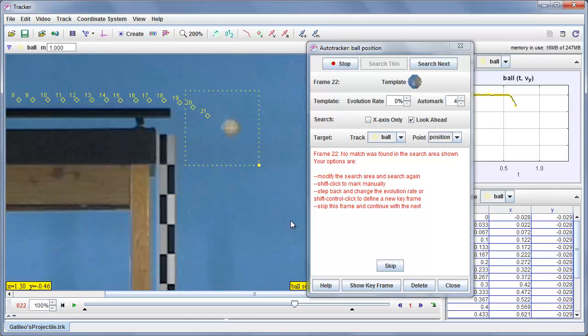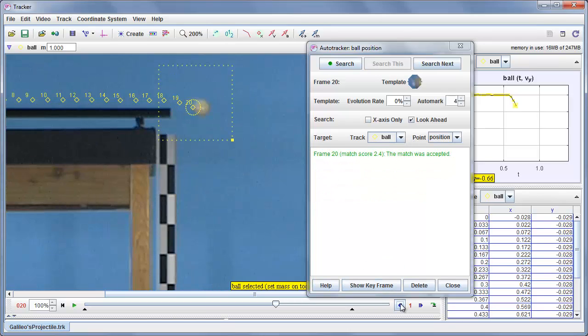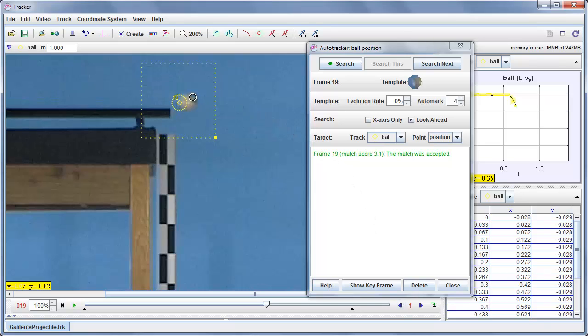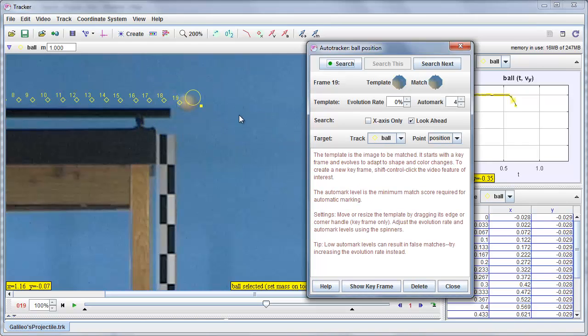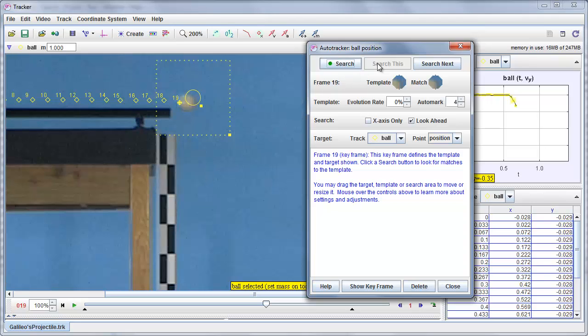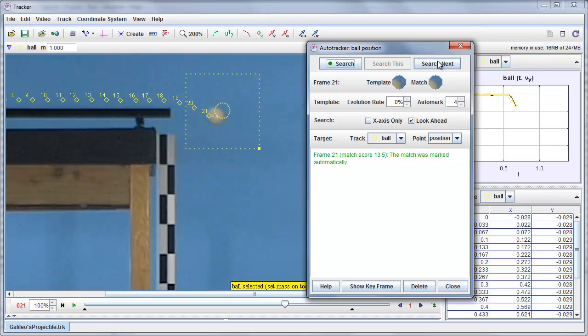In this case, it doesn't find an option. It doesn't find a match at all. So let's back up a couple spots here and go back to this point here, for example, and hold down the Shift Control keys and make a new keyframe. Notice how the template now represents that new keyframe. And if I start searching forward from that point, it actually does a much better job at finding additional matches.